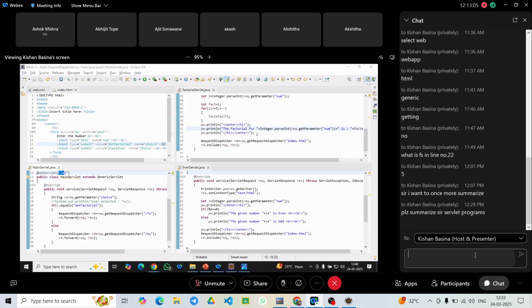Tomorrow we are going to discuss some notes regarding forward and include communication. After writing that, we'll be dealing with JSP, and MVC if time permits. We'll try to check with that.